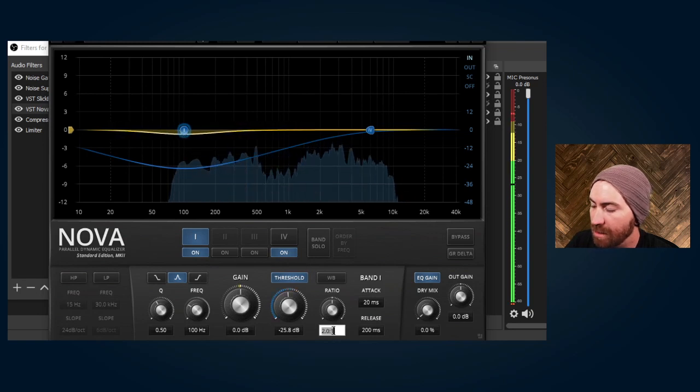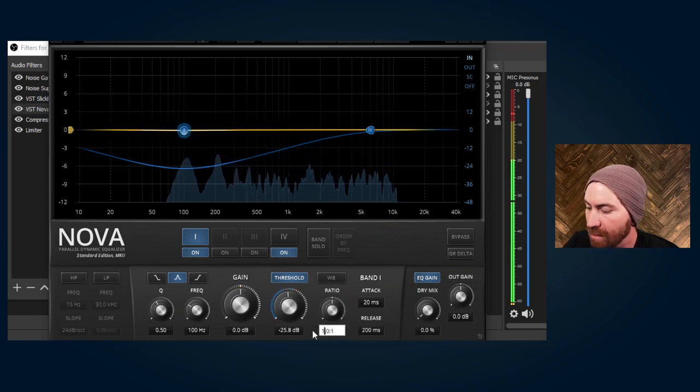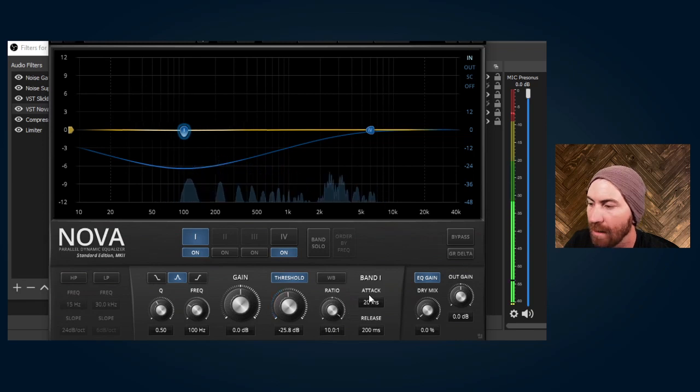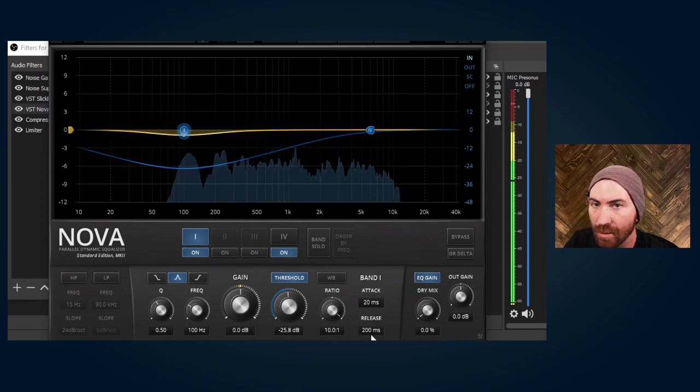And we want the ratio to be quite large, so it's going to be 10 to 1. Attack 20 milliseconds, release 200 milliseconds.